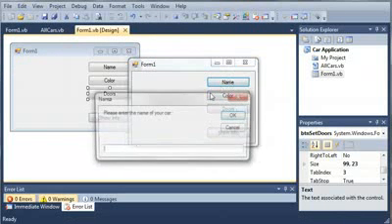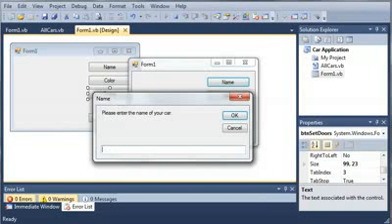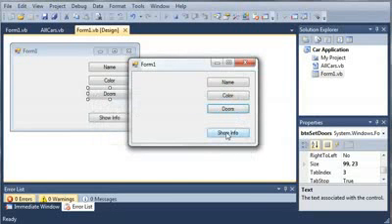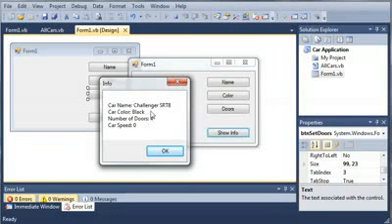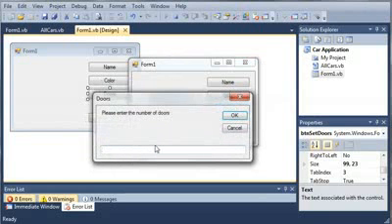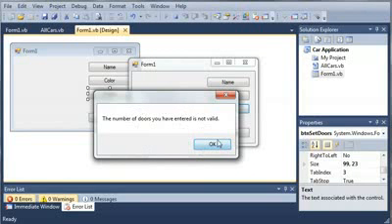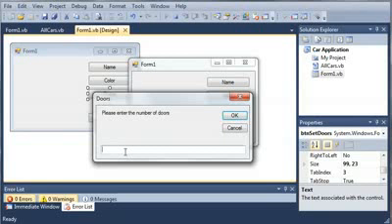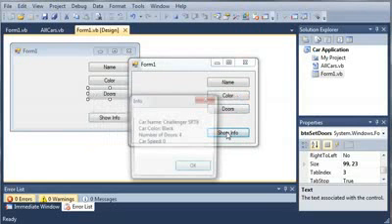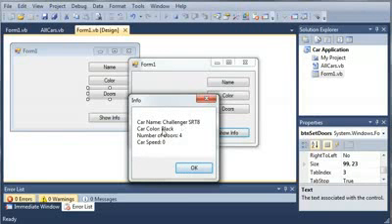So we'll set the name to a Challenger, and click OK. We'll set the color to black, and we'll set the number of doors to 4. So when we show info, we get Challenger SRT8, black, and number of doors is equal to 4. Now if we set the number of doors to something like 7 and click OK, we get a message box that says the number of doors you have entered is not valid. So we'll try that again. We'll do 4 doors right there and click show info, and we get all the info about our car.